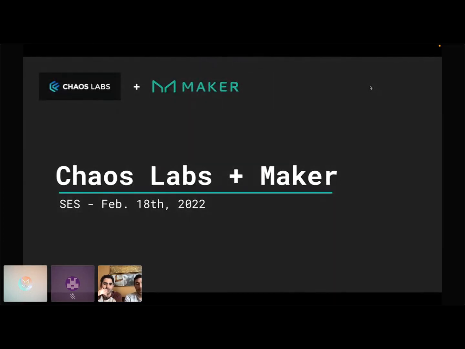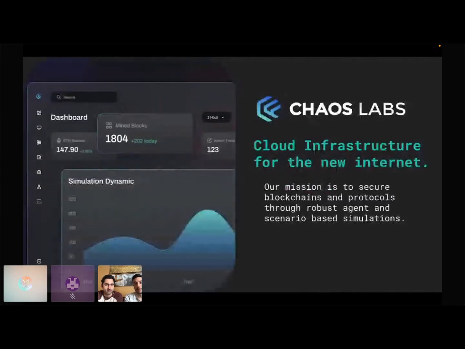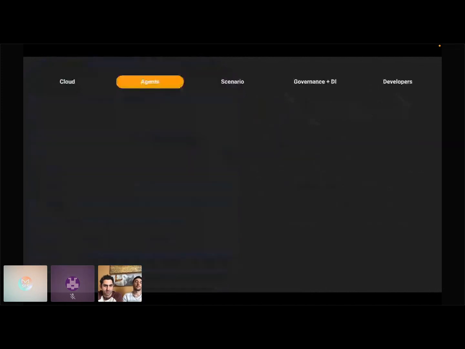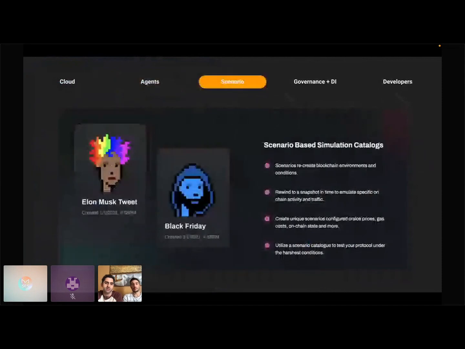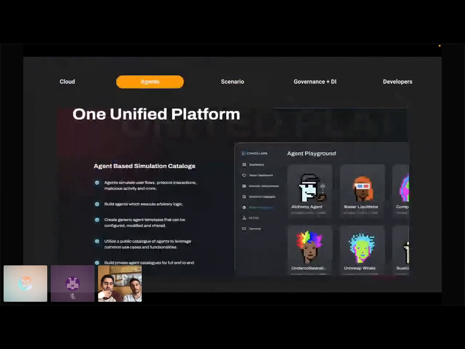Cool. So Chaos Labs is part of the Maker SES program. Just a quick overview of what we are and what we're doing. Chaos Labs is a cloud platform where we run agent and scenario-based simulations to test the economic robustness of DeFi protocols. So for the chains that we support, we fork them in our cloud, and then we have agents which simulate end-to-end, basically users on mainnet. You can mock them quickly or create them based on your own needs, and they interface directly with smart contracts that exist on mainnet forks.